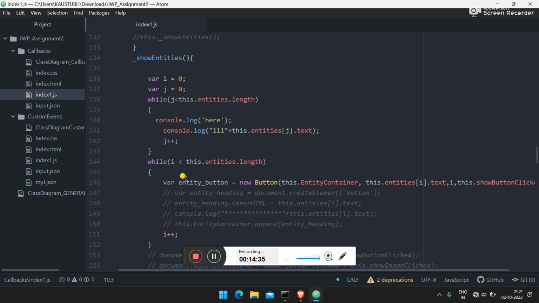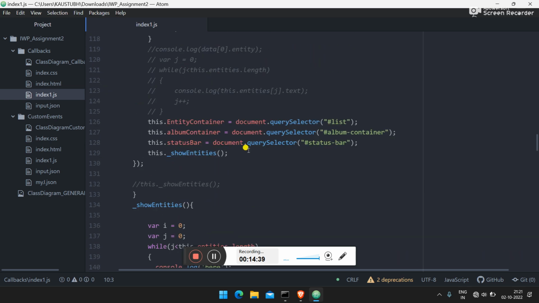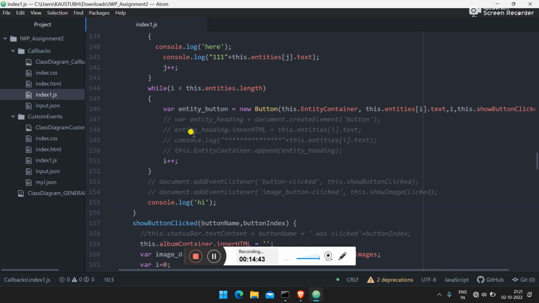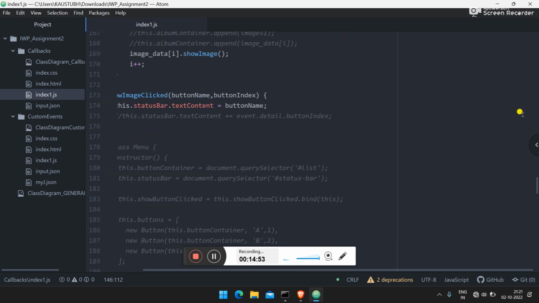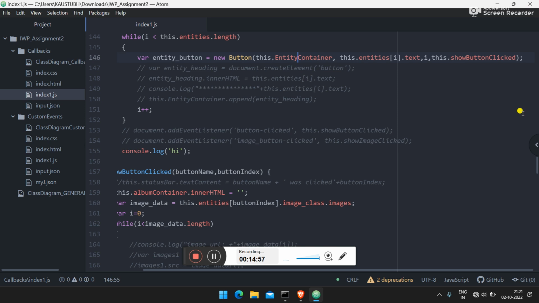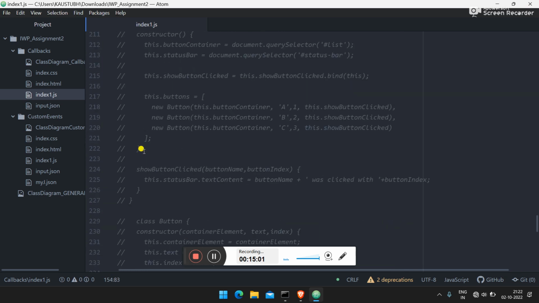Similarly with button, here this.showEntity is done. After that we iterate over the entities and create a new button, and here also we pass this function, that is this.showButtonClick function, as an on click callback. This is our button class now.